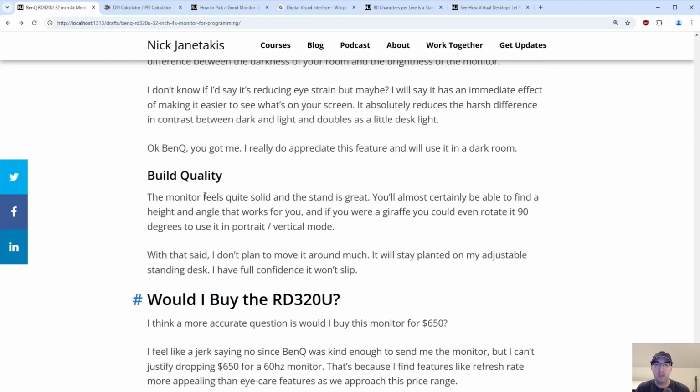Build quality wise, yeah, the monitor feels solid. The stand is great. You'll almost certainly be able to find a height and angle that works for you. And if you were a giraffe, then you could rotate it 90 degrees and use it in portrait or vertical mode as well. With that said, I don't really plan to move it around too much. It's going to stay planted on my adjustable standing desk here, and I have full confidence that it won't slip. Yeah, it's pretty nice here.